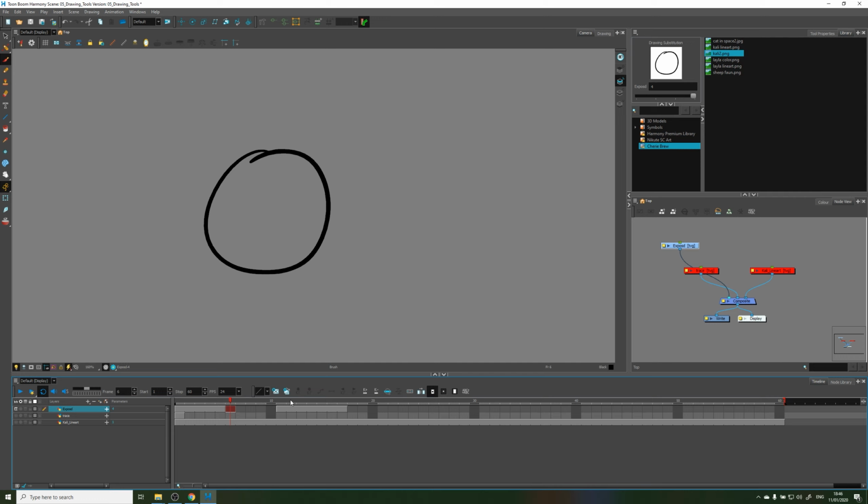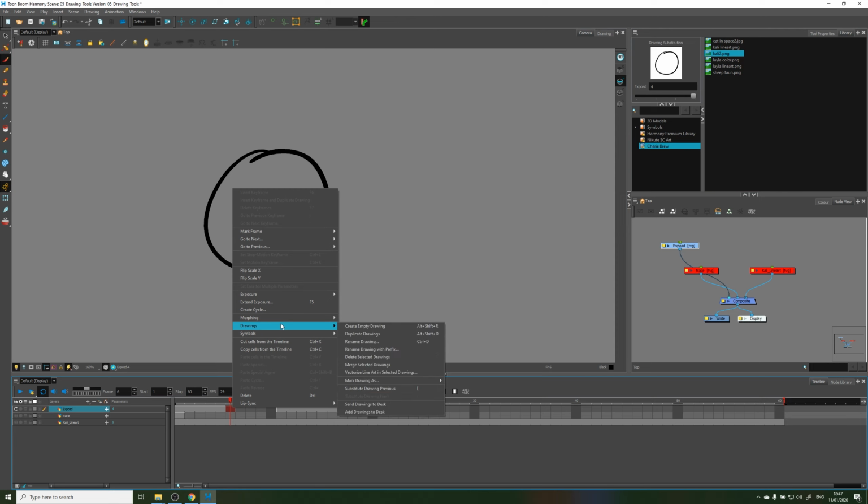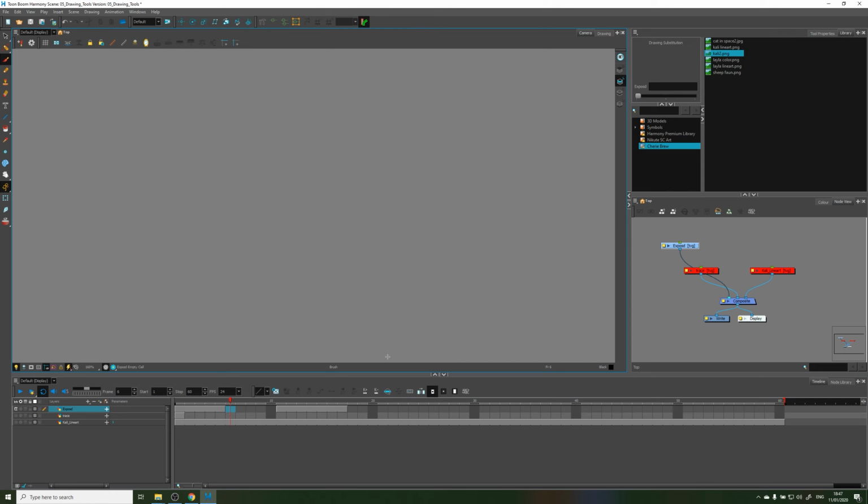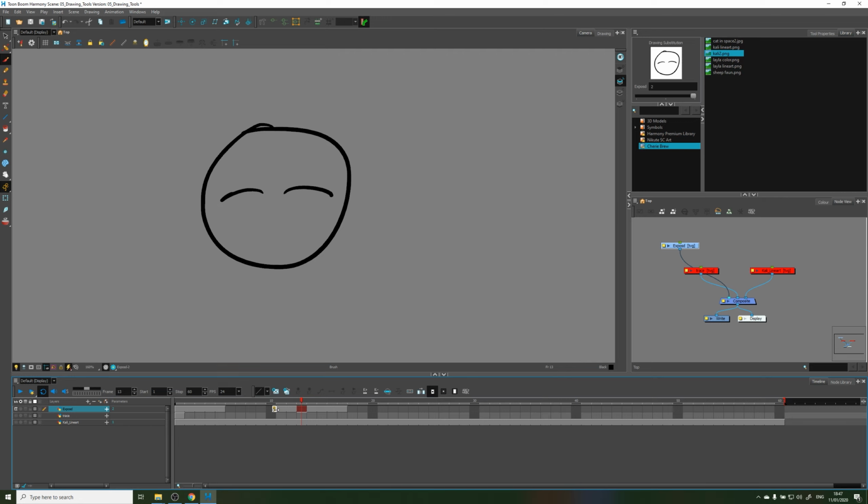And you can also right click, go to drawings, delete selected drawings. Now I just deleted another one, which is not a big deal. So we click here and press F5 to fill in the gaps. Undo, because there's another way you can do that. You can select the area that is empty and click that, fill empty cells. Pretty nice, right? So that's an example of how you can use exposures to create your animation.